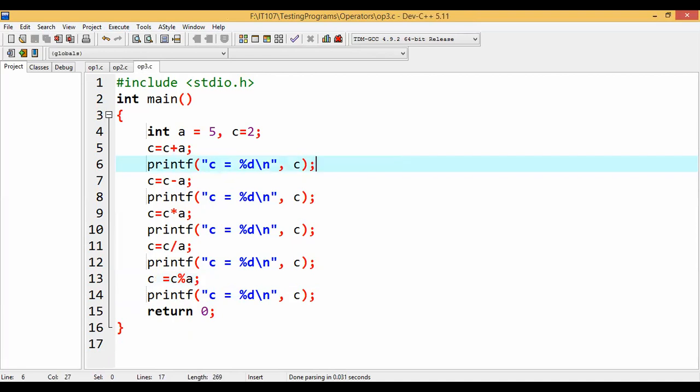Okay, the next one is assignment operators, right? And the next one is relational operators. Relational operators check the relationship between two operands. So if the relation is true, it returns 1. If the relation is false, it returns 0. Usually relational operators are used in decision making and loops. Our next lesson is decision making and loops. So this is very simple.